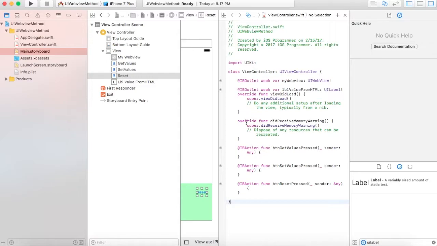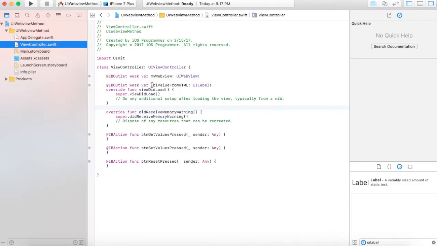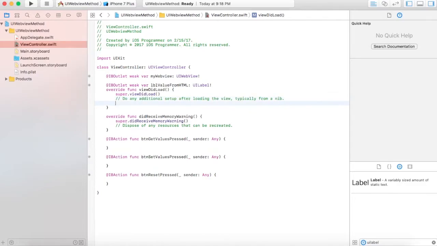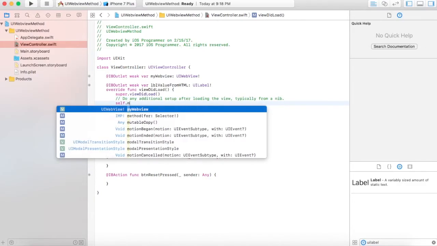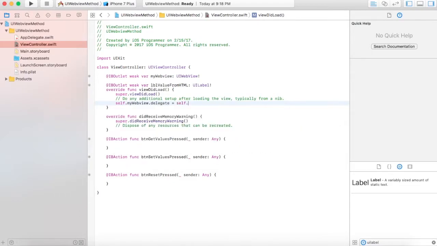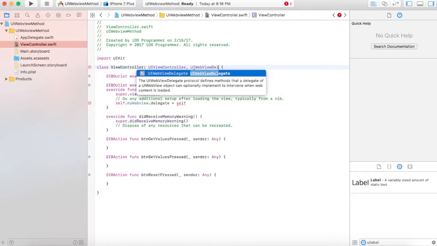So we are good now. So let's close the assistant editor and go back to the view controller. Now go to viewDidLoad and set this class as a delegate for the web view. self.myWebView.delegate = self. UIWebViewDelegate.